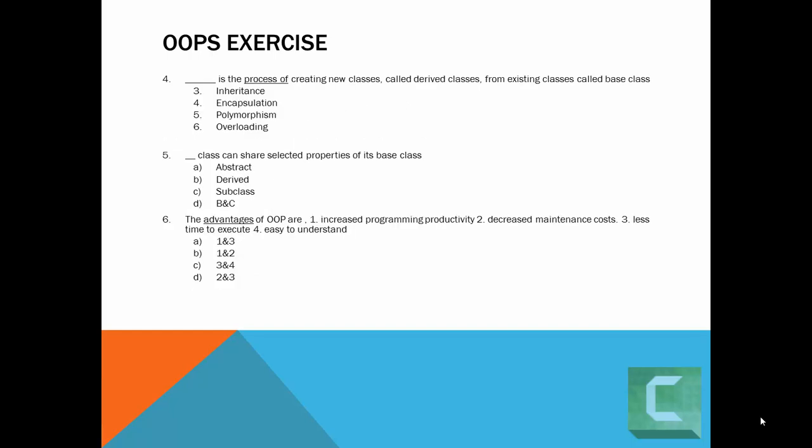Moving to next. What is the process of creating new classes called derived classes from existing classes called base class? So existing class is called base class, and whatever class we create, that is called derived class. This process is done in inheritance. So inheritance is the answer.